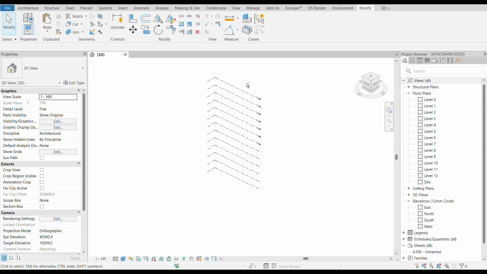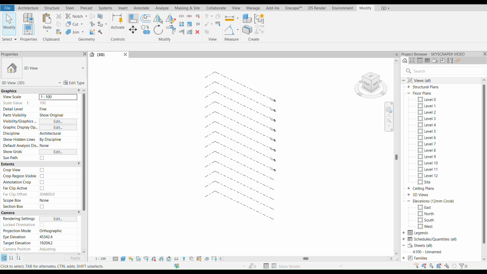Hello everyone, welcome back. Today I'm going to be making a tornado tower that you guys know. It's a famous building in Doha. So I'm just going to be creating a simple form.